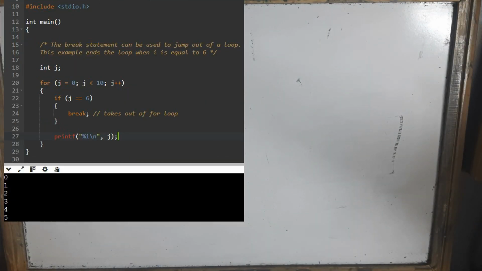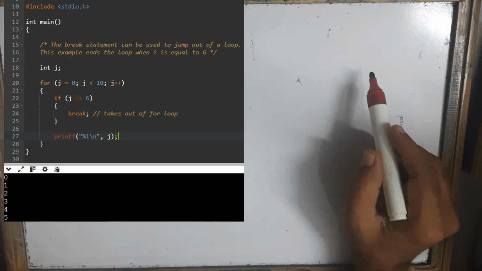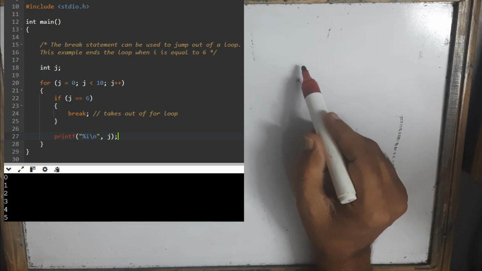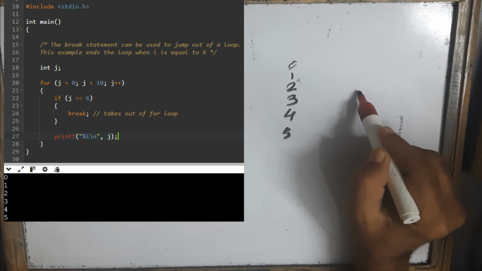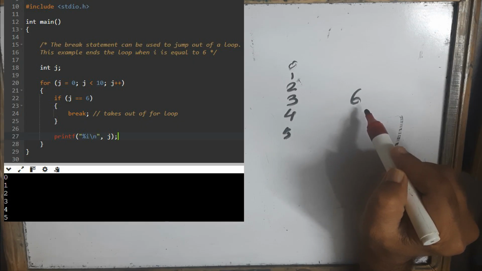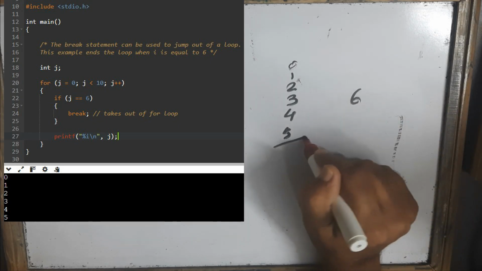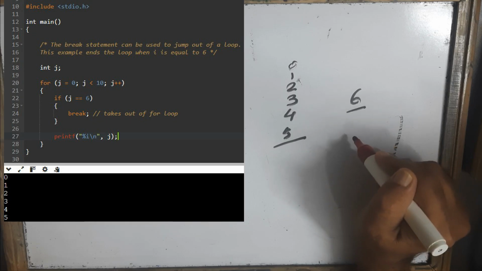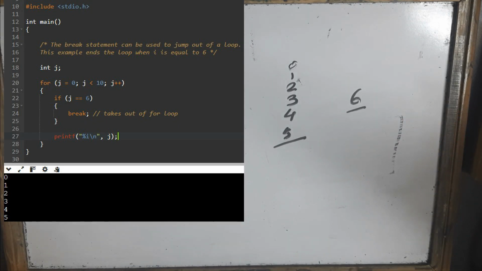Okay, you can see in this first example, we are trying to print from 0 to 10, but it prints only till 5: 0, 1, 2, 3, 4, 5. When it comes to 6, it matches the condition: if j is equal to 6, then it enters and executes break here. The break takes you out of the for loop and nothing prints after that. So this is a break inside the for loop.